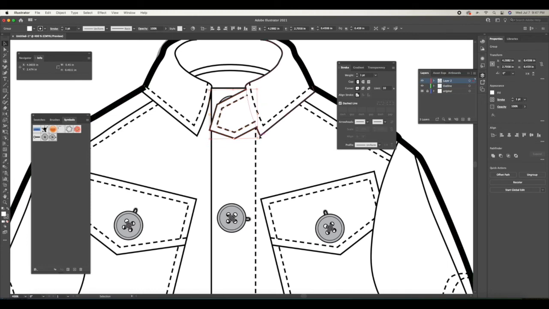Make sure you have it in the right layer and that all your lines are in the correct order. If you need to rearrange them, remember to right click and arrange.